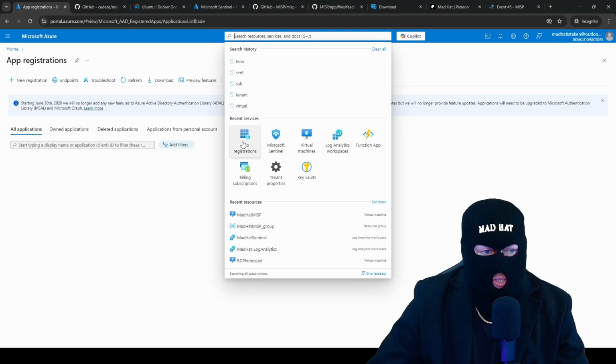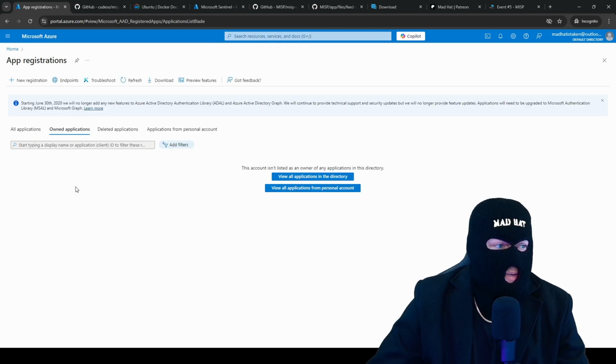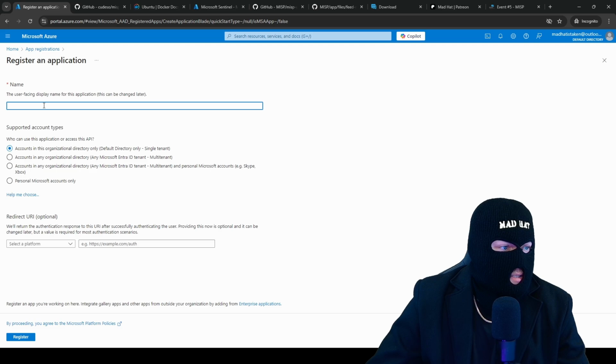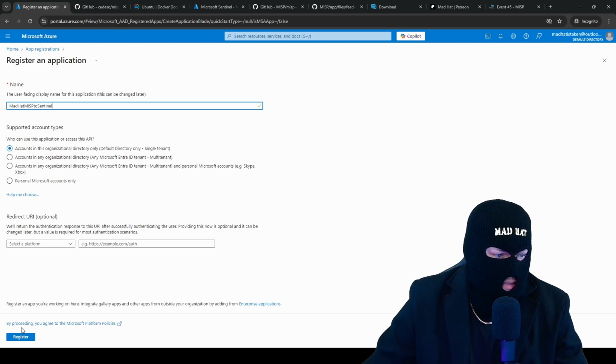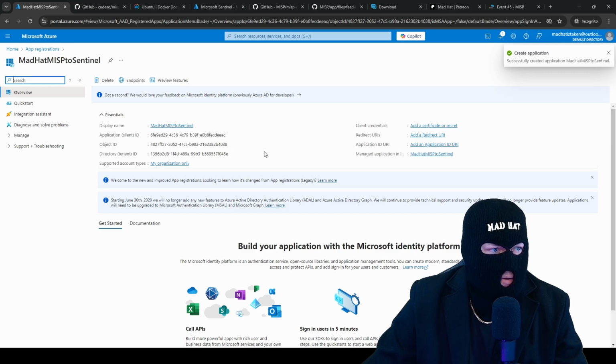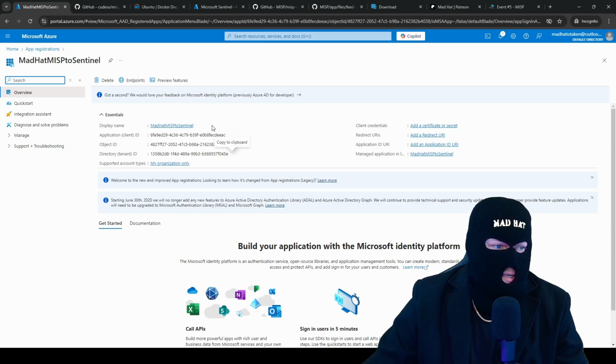So following the instructions on that GitHub page, we want to register a new application in our Azure tenant. Go to new registration at the top. You can name it whatever you want, just something that's recognizable per the instructions. Everything else can be left default. Hit register there. We now have a new app registration, and you're going to want to pay attention to your application client ID, object ID, and your tenant ID. We'll use these IDs later on.